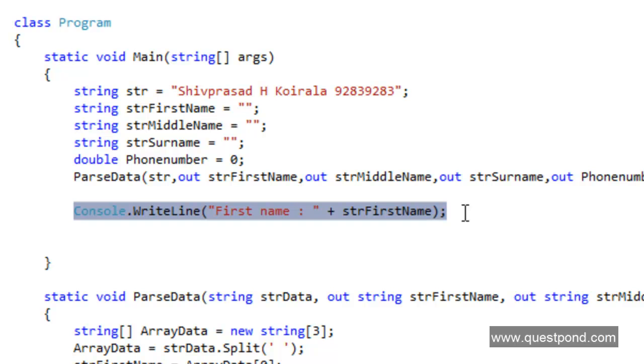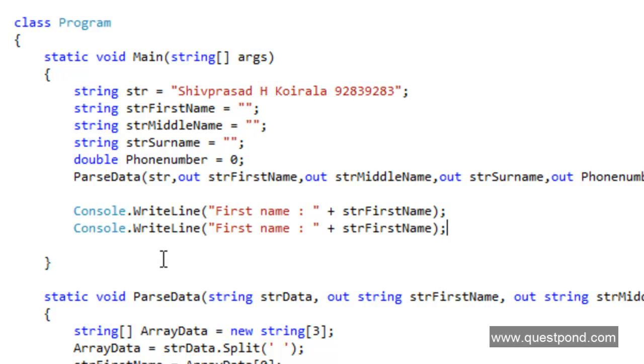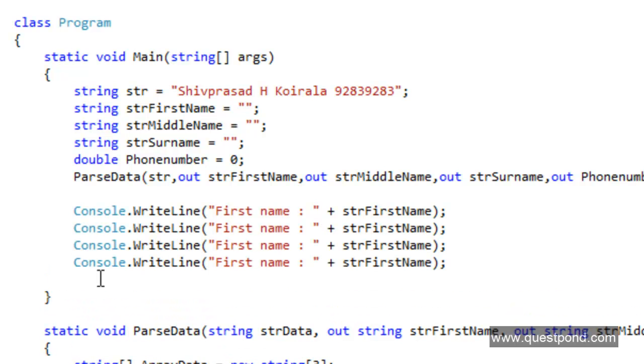So here, Control V, Control V. So I'm going to say middle name. I know that many of the people will be wondering what I'm doing here, but whatever code I'm writing, I'm trying to set a stage to explain where exactly tuples are useful. Okay, so just have a bit of patience. So I'm going to say surname, okay, and there goes my phone number.